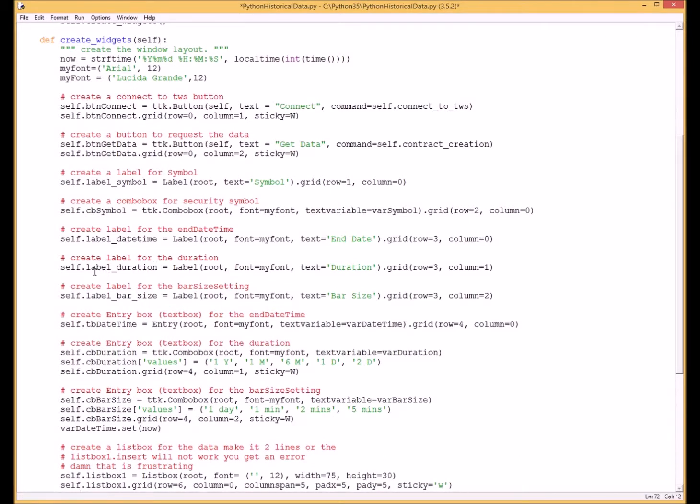Okay, and then create a label for duration. Add it to row 3, column 1. Create label for bar size setting. And add that to the grid on row 3, column 2. Call it bar size.